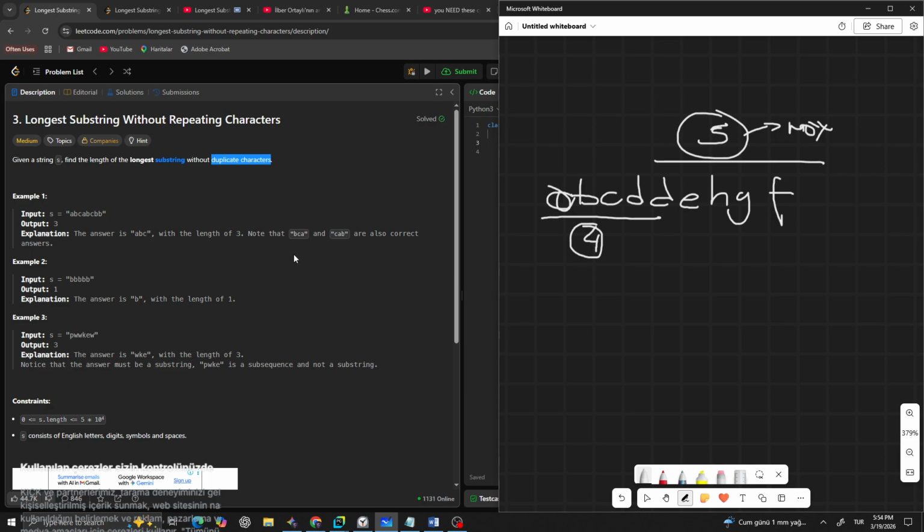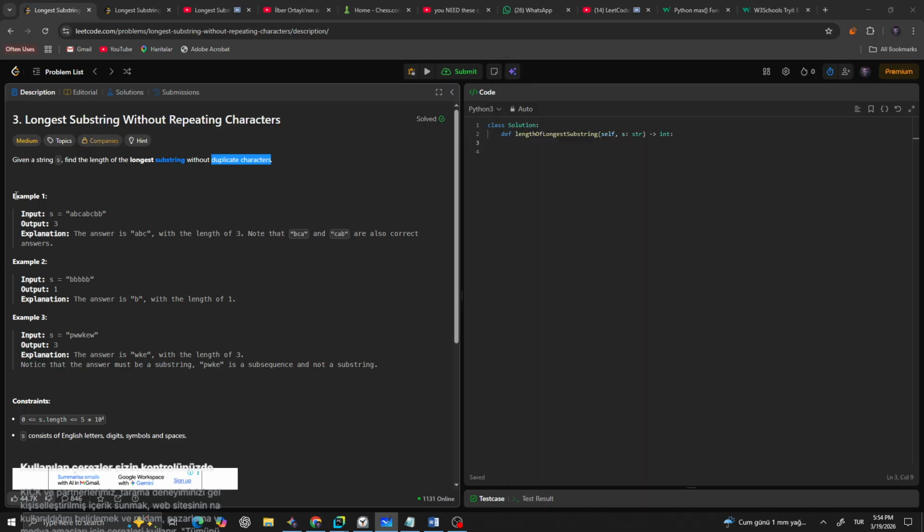We're gonna find the max length, the longest substring without duplicate characters. And there's an example, ABC, ABC, BB. The answer is ABC with the length of 3. Note that BCA and CAB are also correct answers because these are other longest substrings without duplicate characters. But we're gonna have to find the longest.